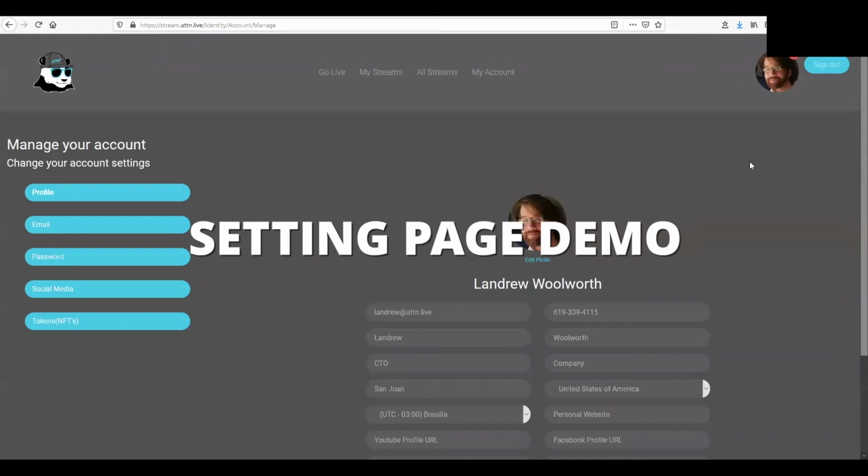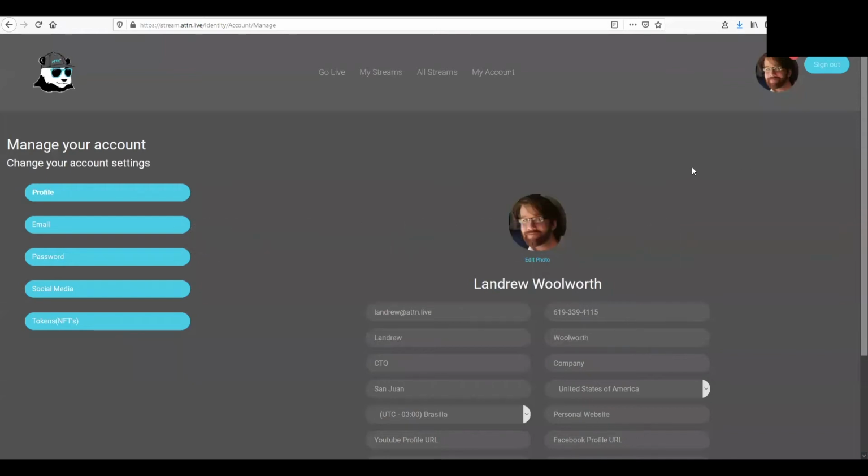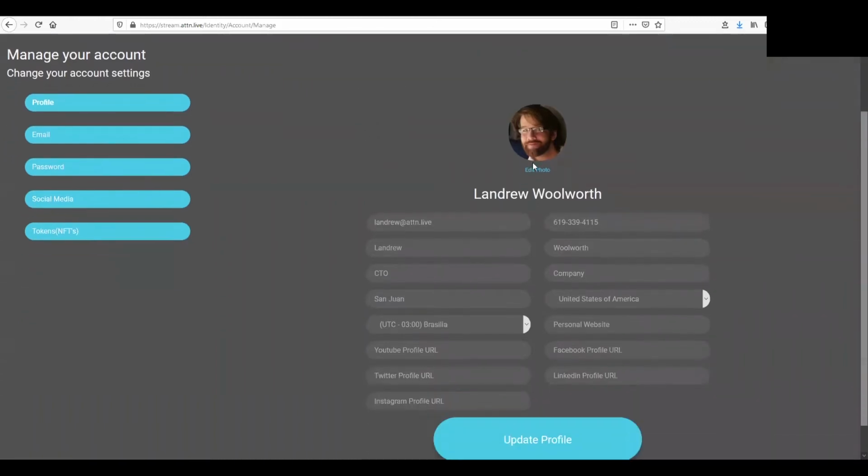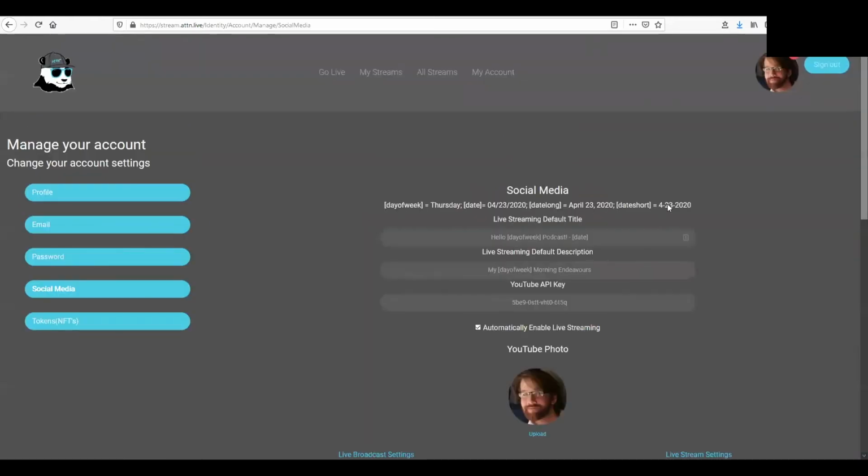Next, we'll go ahead and take a look at the settings page. You can find this either by clicking on your logo in the top right or by clicking on My Account. Once you're here, you'll be able to see information that you'll be able to edit: your profile, your email address, your password. We're going to go ahead and take a look at social media. That's the most important one right now.